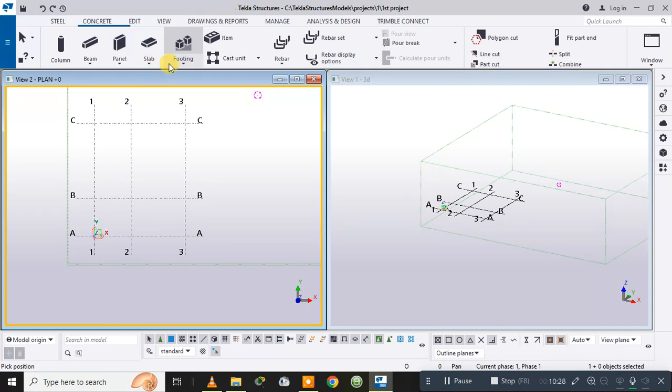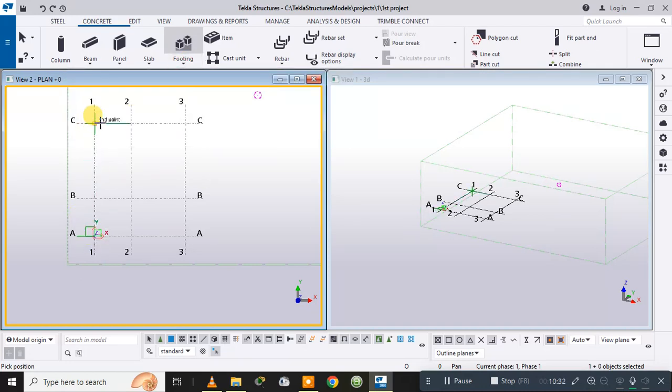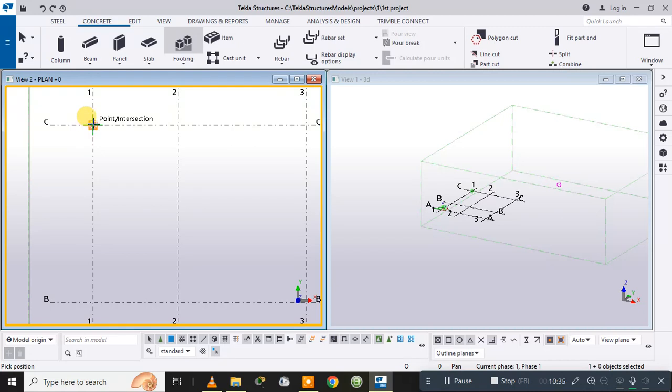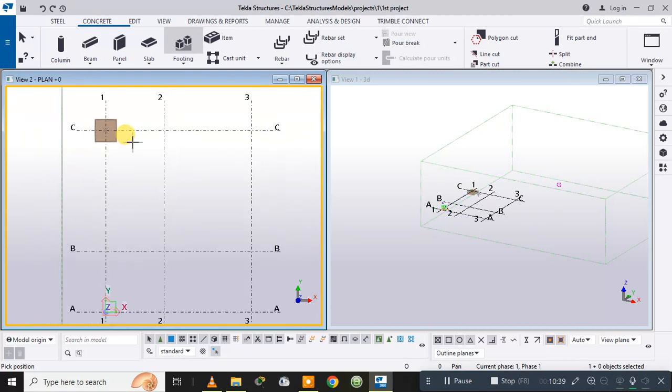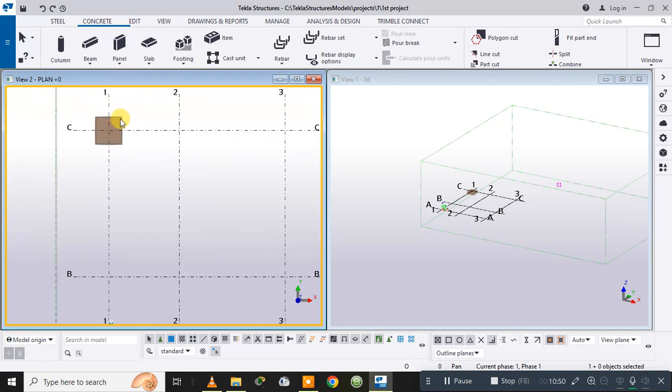So after clicking on the pad foundation, you need to simply insert it. Suppose I will insert it here. So this is one of the foundations, I have inserted it. After inserting, click on the escape button. Okay, now I have pressed the escape button.